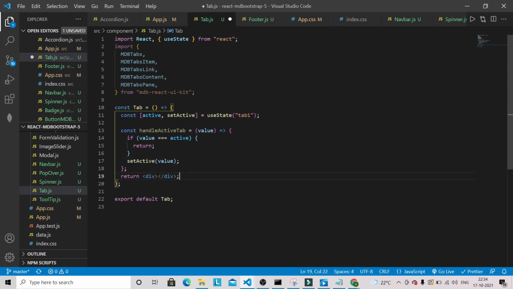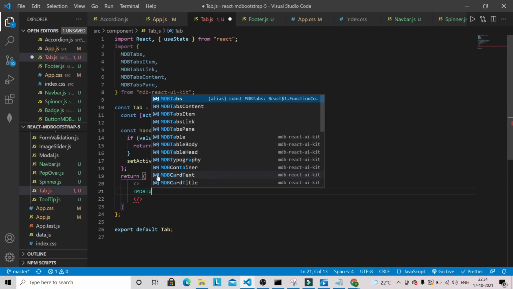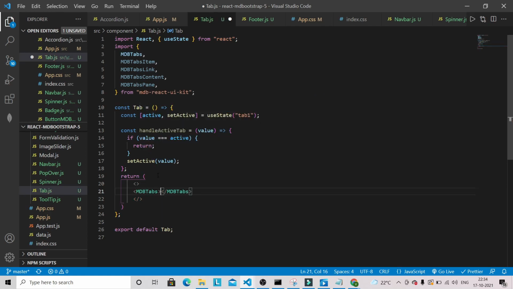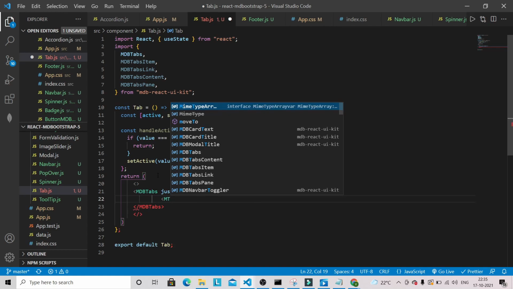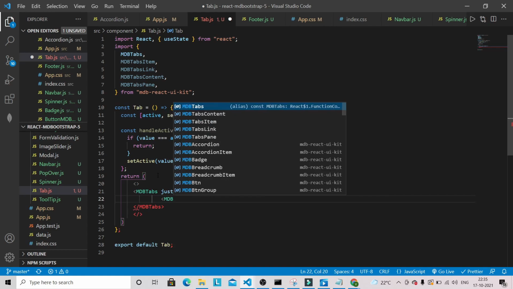Now inside this return, first we have to use a fragment here, then after that we have to use MDBTabs, and inside that we have to pass one prop, that is justify, with the class name mb-3. Then we're going to have an MDBTabsItem.